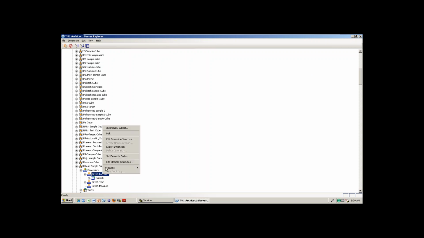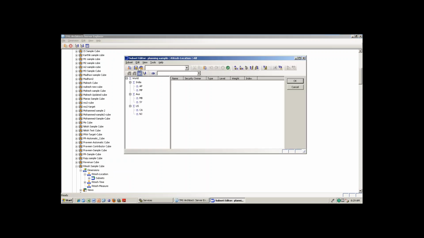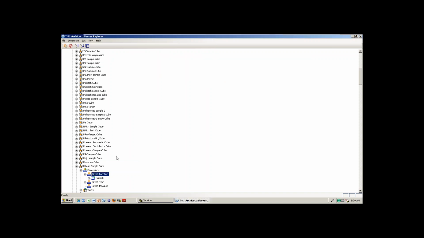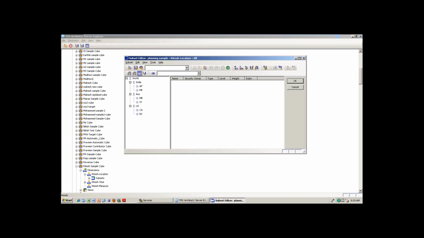So third one is edit dimension structure. I think you are already aware of that. If I double click here, it is opening in the subset editor. If I am deleting something and if I am showing all, it will come back. That means if you double click, it is opening in the subset editor, so if you are deleting also nothing will happen. It will be applicable only for that subset.